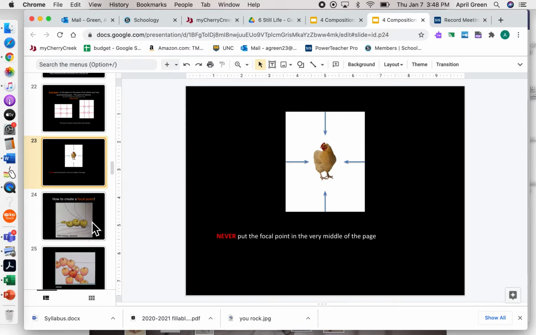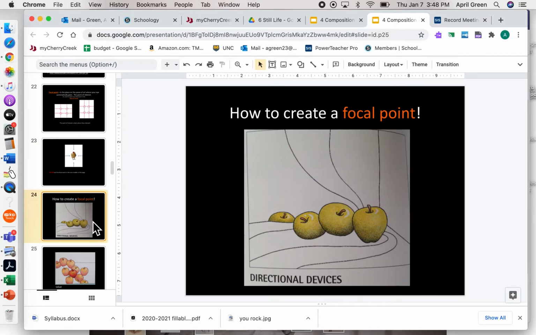So some different strategies to create focal points and direct the eye to that focal point would be using some sort of leading line through a certain special object. So here, this apple here is special. The cloth in the background leads my eye right to it and through it.